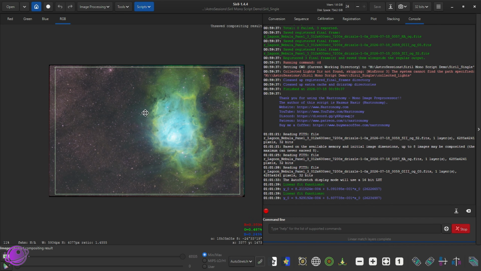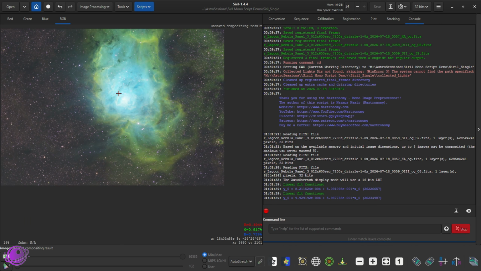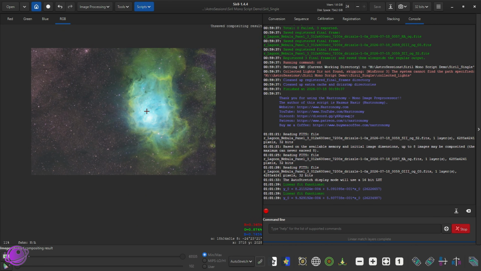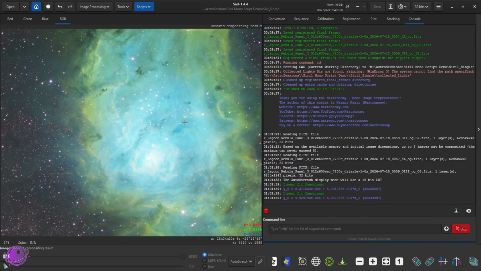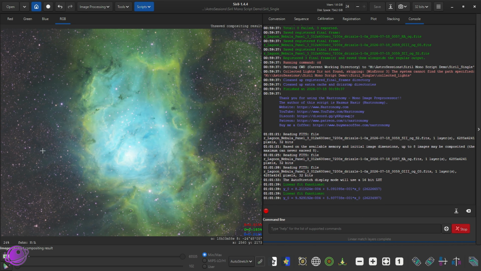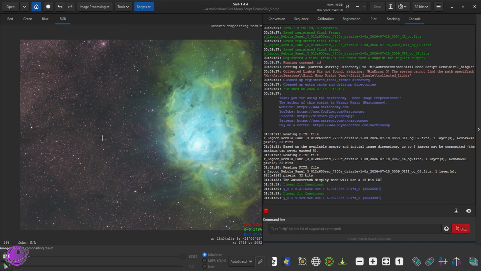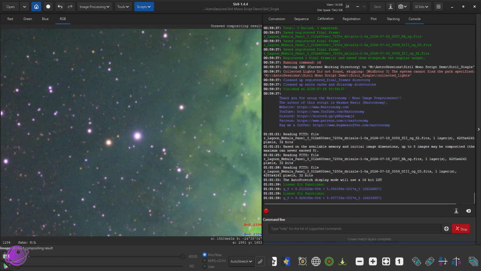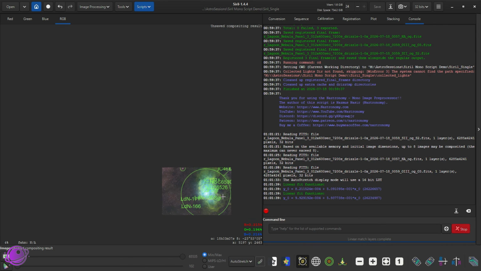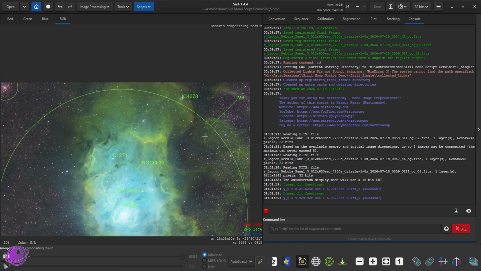But this is off-center because this is part of a bigger mosaic, which you'll see a little bit of in a couple of minutes. But yeah, look at that. It looks so crispy, so cool. And it just took a few minutes. And I think this is already plate solved, so I should be able to just do this. Yeah, there you go. Look at that.